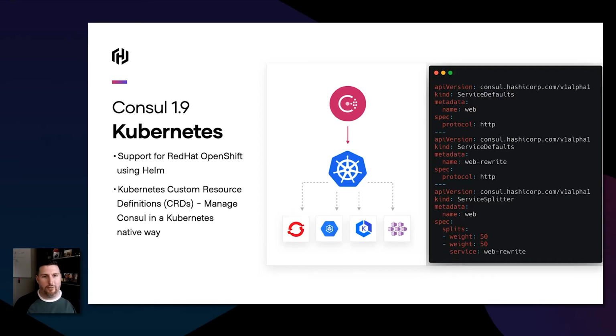Personally really excited for this one because we're finally bringing the ability to manage Consul on Kubernetes in a Kubernetes native way with CRDs, so custom resource definitions.